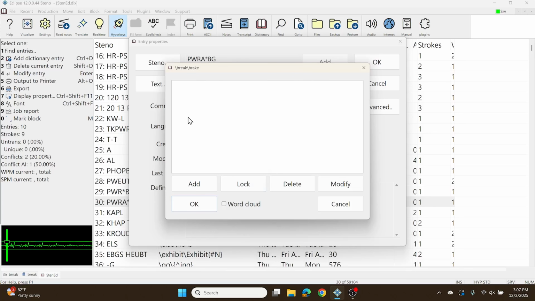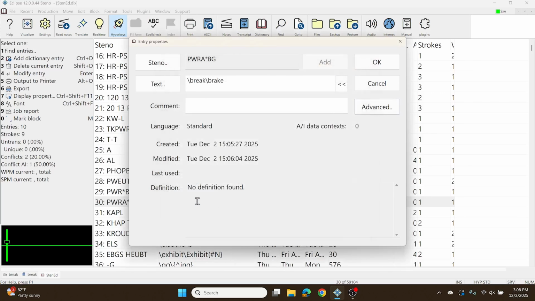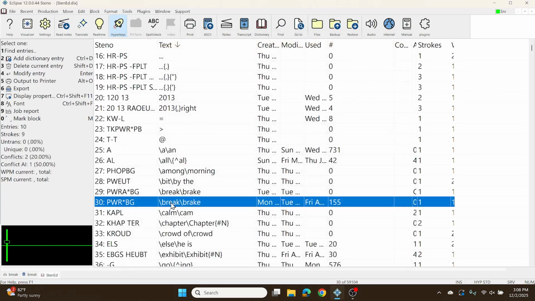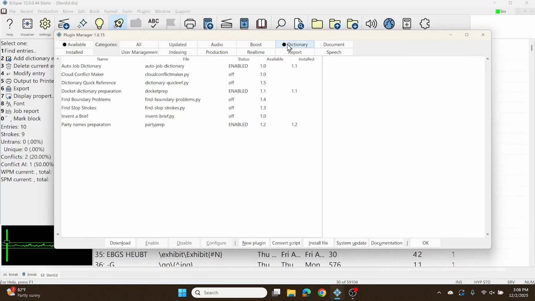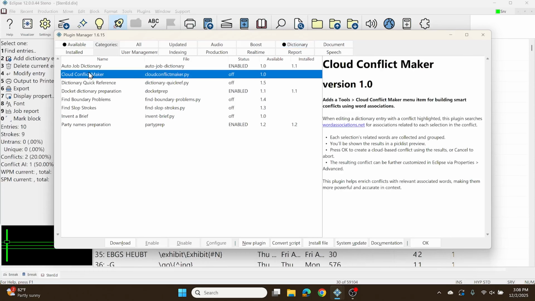In this case, I haven't done any training to this conflict, so I'm just going to check word cloud, and I'll press OK. And then OK. And now what I can do is go to my plugin store, go to available, and if I go to dictionary, I see Cloud Conflict Maker. And so I'm going to download this. I'll select it and enable it, and then I'll restart Eclipse.